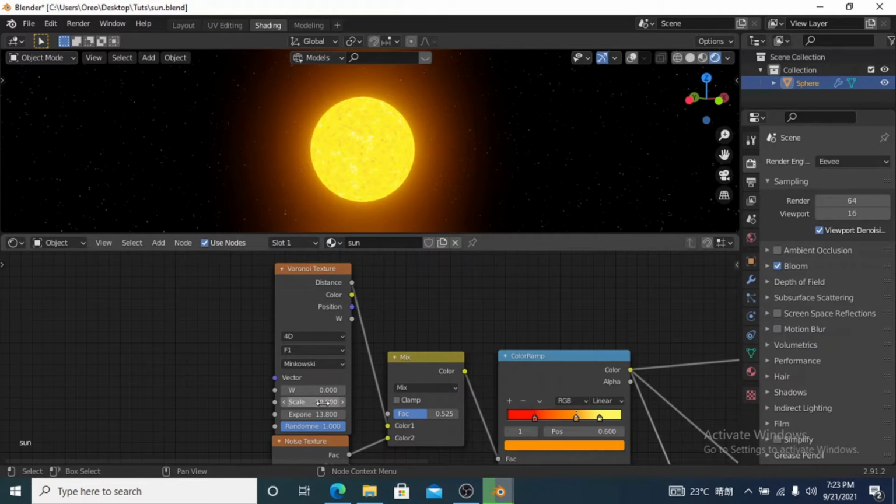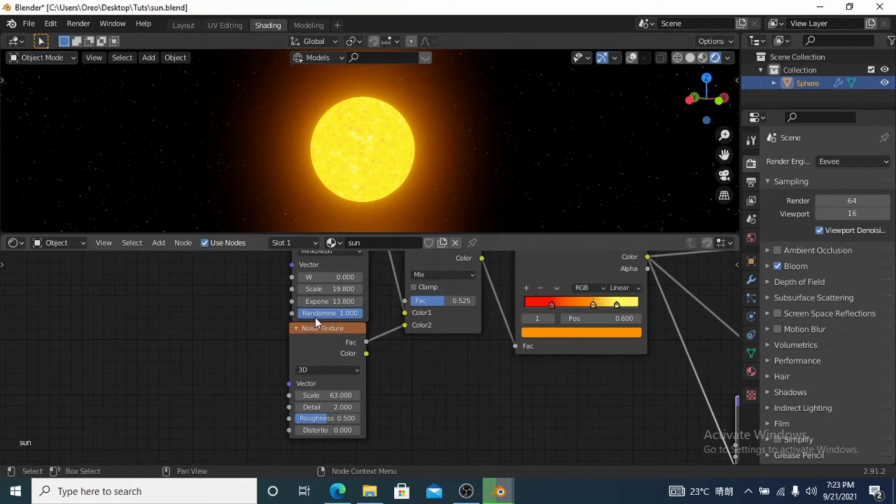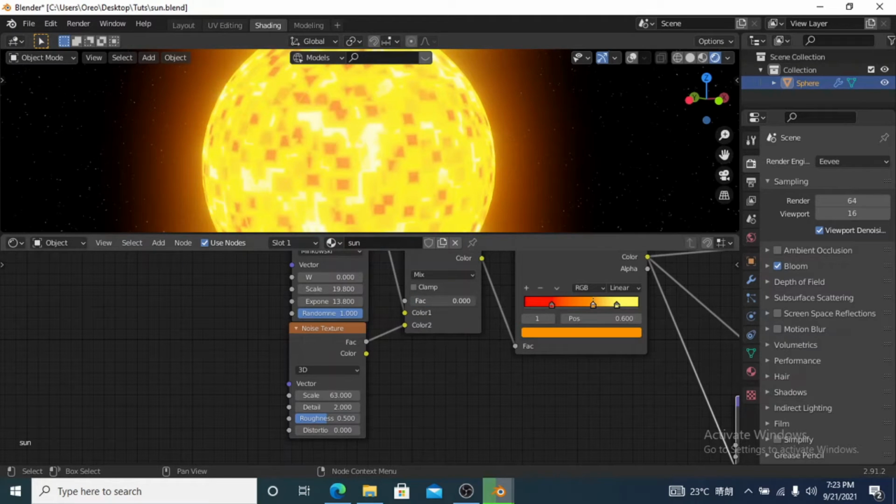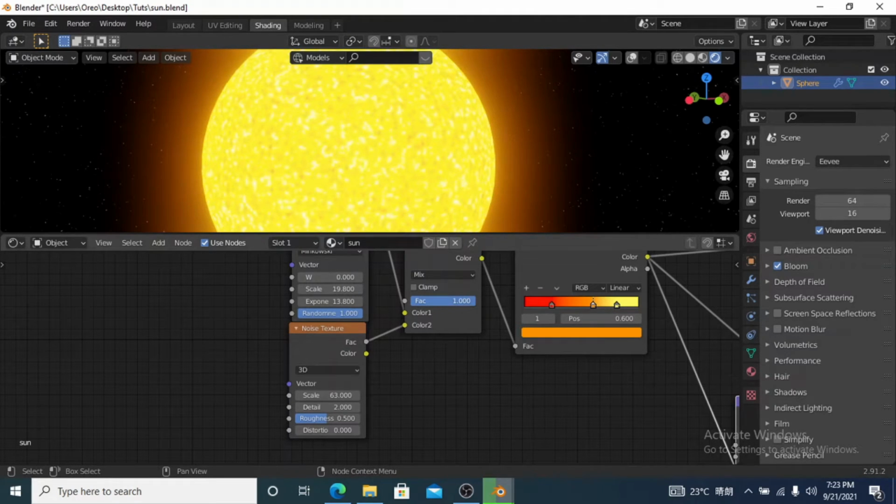I've got the scale at 19.8, I've got the exponent at 13.8, and then I've added a noise which will break up the pattern of the Voronoi. If I take that out, or if I just run it down a bit, you can see this is exactly what the Voronoi is, and this is exactly what the noise is, and you put them together at some point which you think is suitable, and you get a nice mix. Probably don't want it too square, about there.